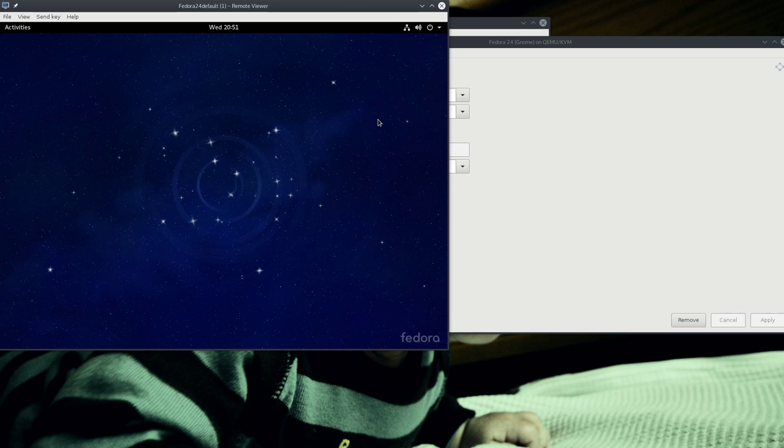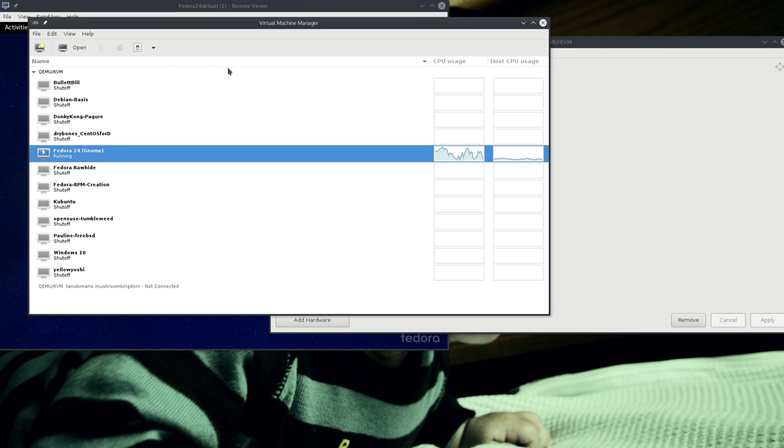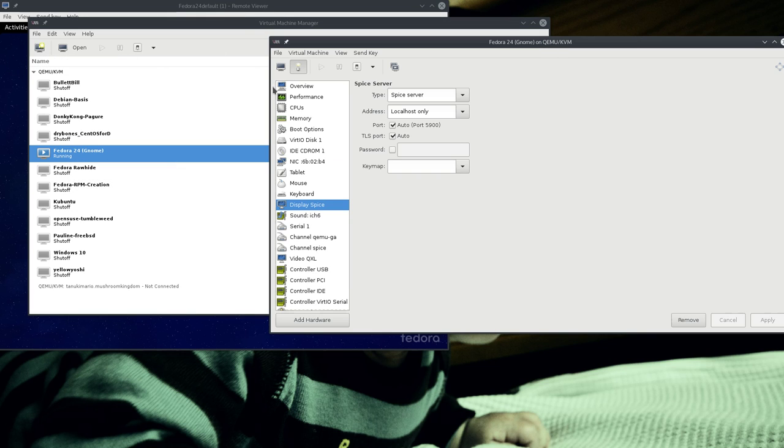So it's extremely simple. The key is basically not to use this part here like you would normally do, where you would just see the graphical console, because there's no ability here to add more displays.